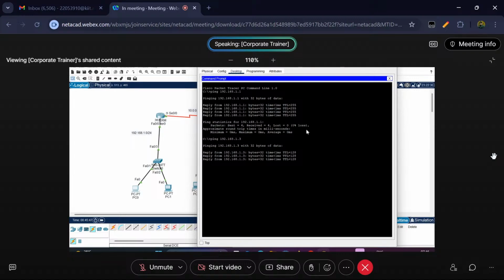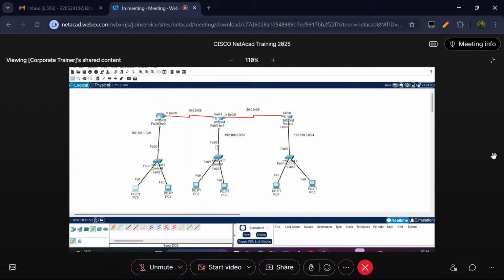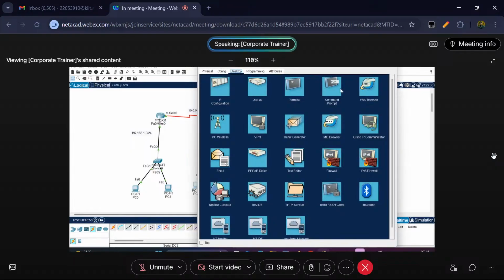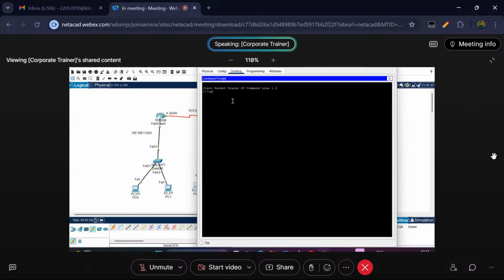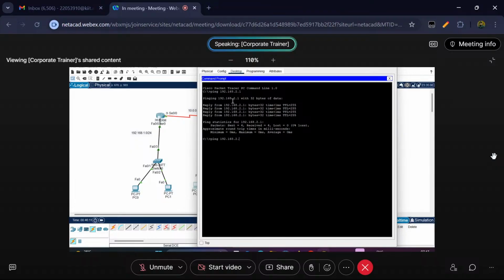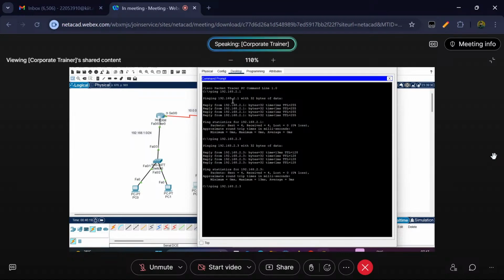I'll do it for this router as well, I mean router 2. I'll try to ping 192.168.2.1. That's great. This one is also pinging. Now I'll check it for 2.3, the other PC. Okay, so that one is also pinging. So if we try to ping the serial interface part, will it ping or not? Let me check.